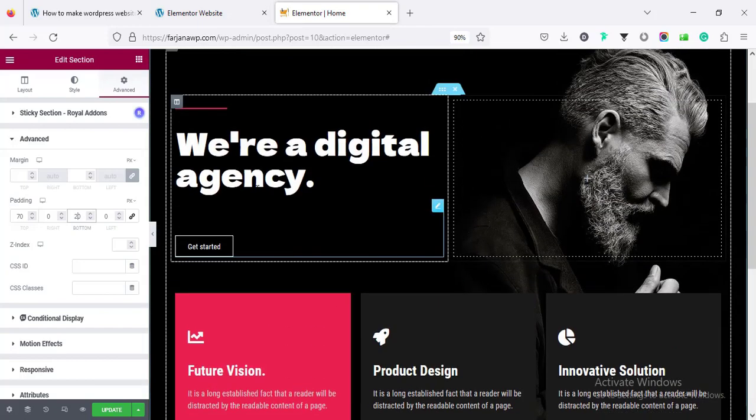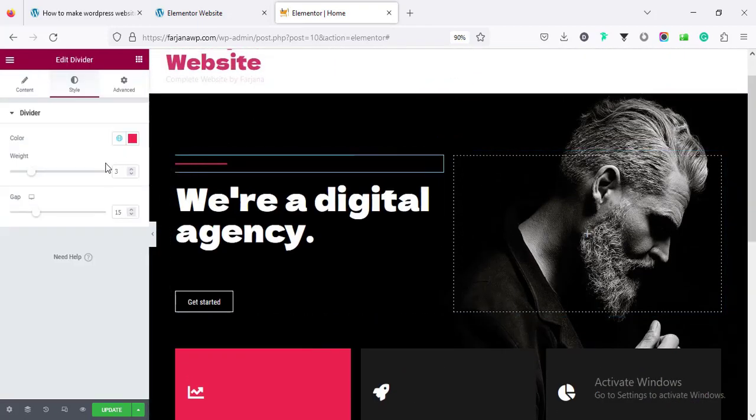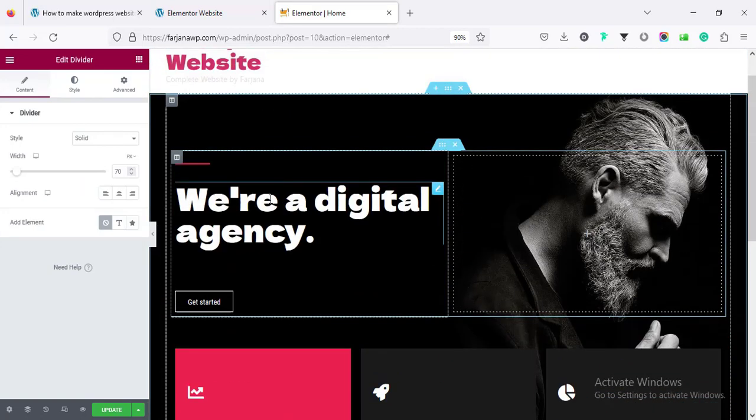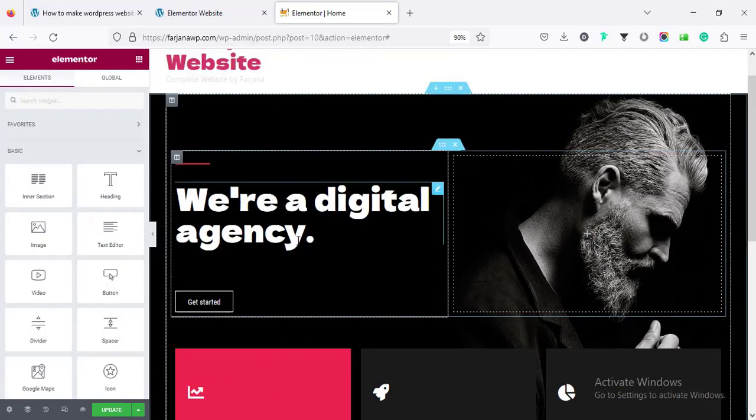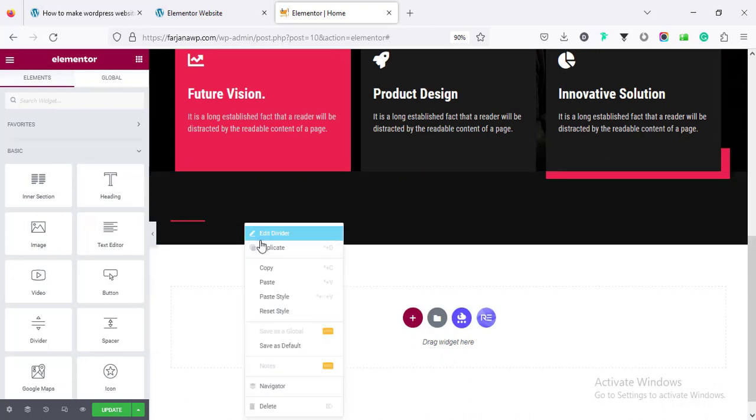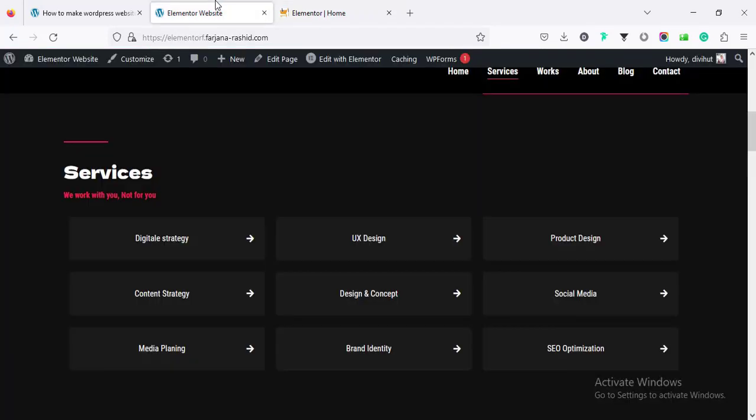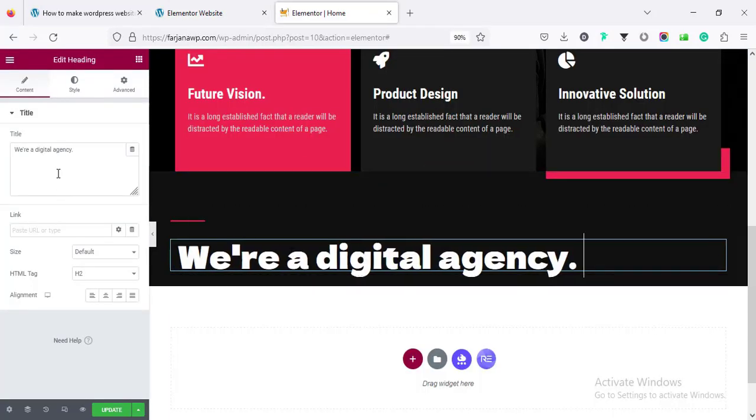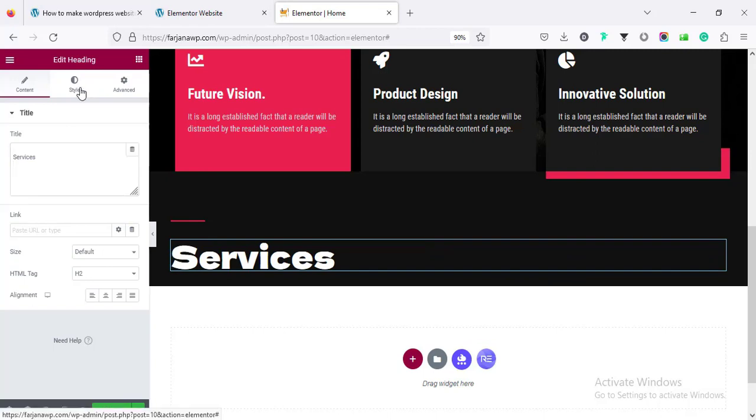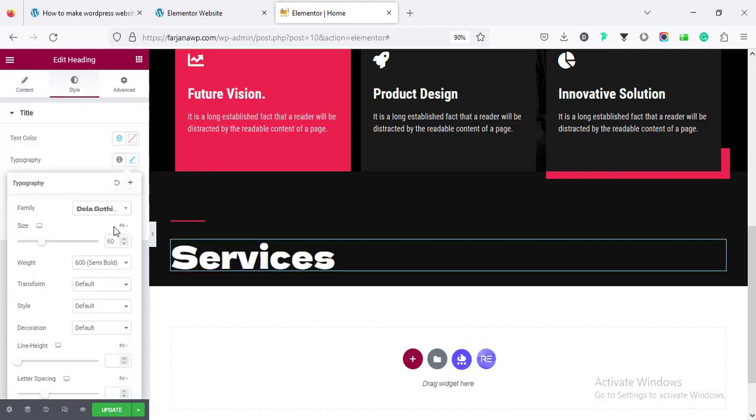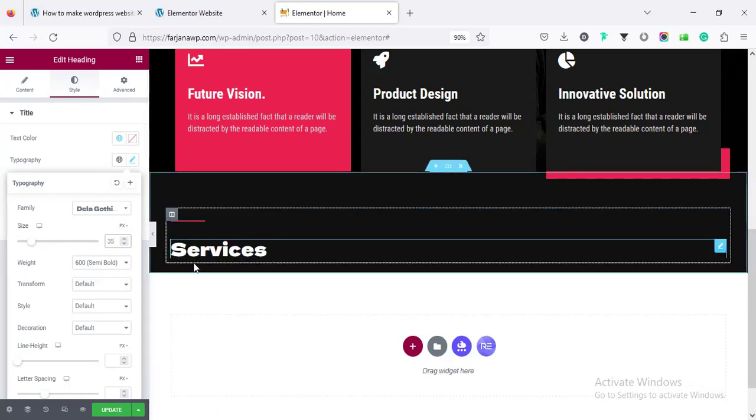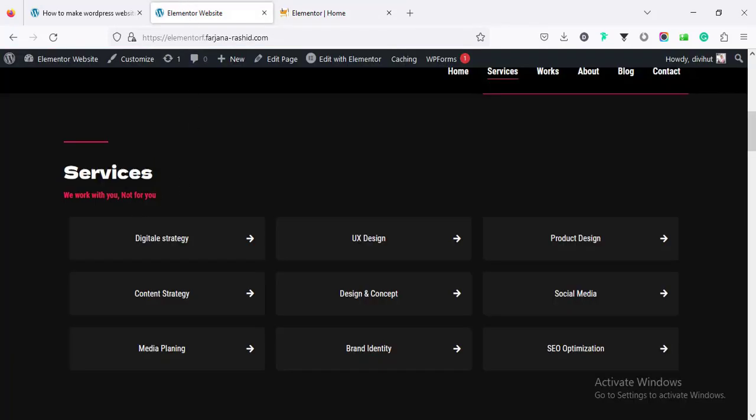First adding this line, or we can decrease the size, paste it here, then going to copy and typing services, decrease the font size, making it to 30 or 35. Yeah, 35 is good. And then going to add this text.